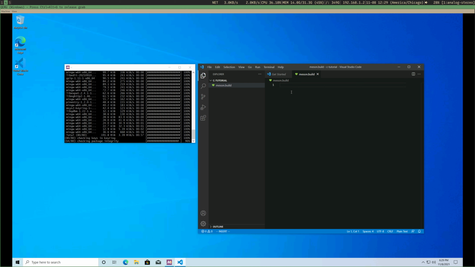So what we need to do is type project inside this meson.build and then an open parenthesis. And then inside here, we're going to define what our project is. So first you give it a name. So inside single quotes, type, I don't know, C tutorial, if I know how to spell.